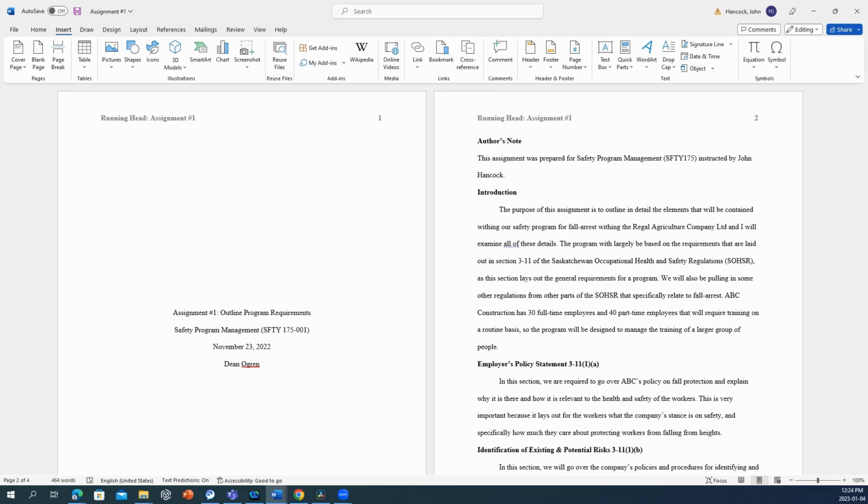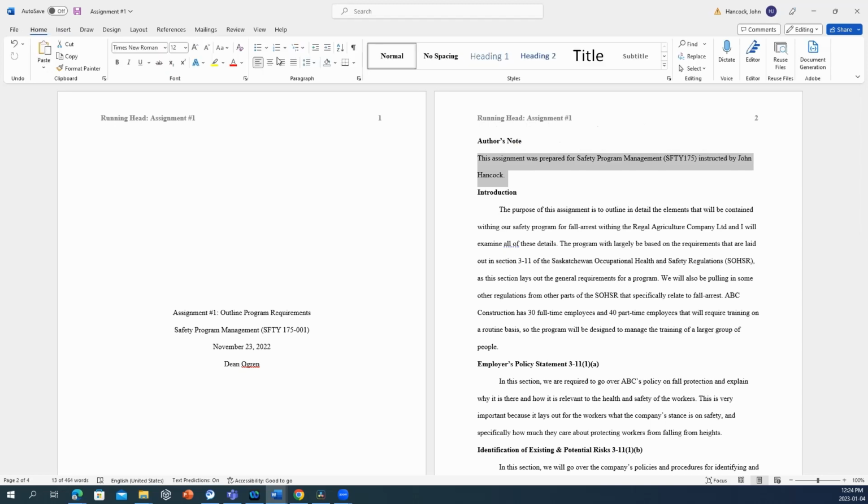Something like that would be better: This assignment was prepared for safety program management, instructed by John Hancock. Done. The next thing is the author's note should be centered. If you can't see this, there's a button called centered.